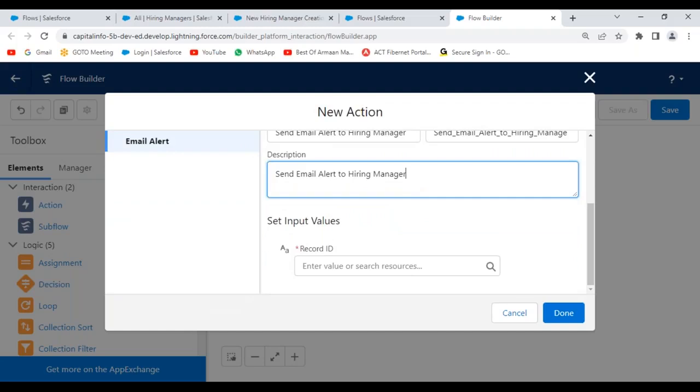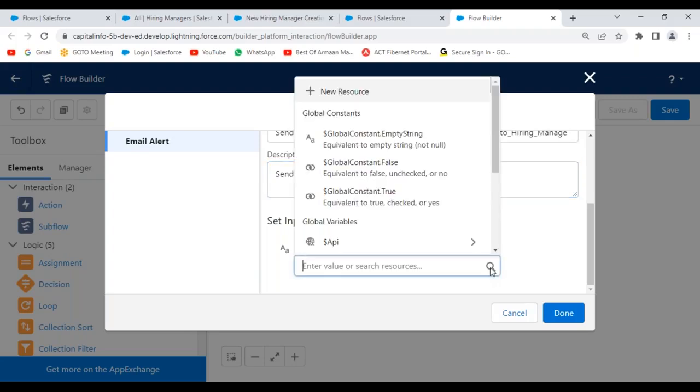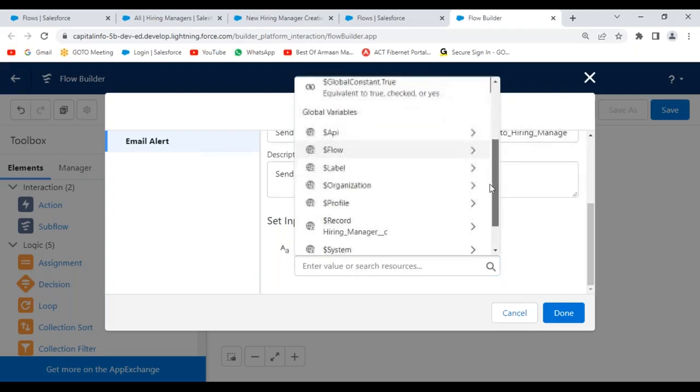Select the record ID. Whatever record we have created right now, based on the record ID, it will go to the record, go to the email ID field, and send the notification. For that, select the record ID here. Just click on this lookup icon. You will be having the record.